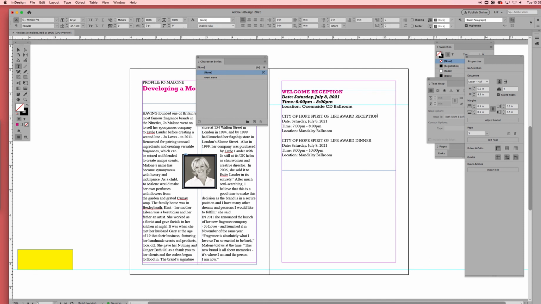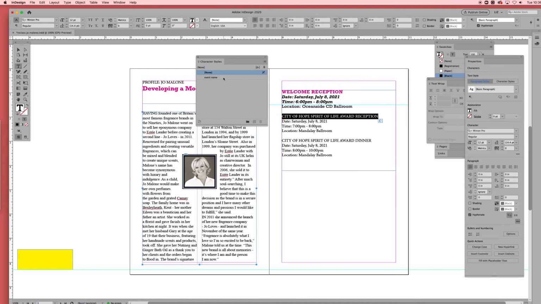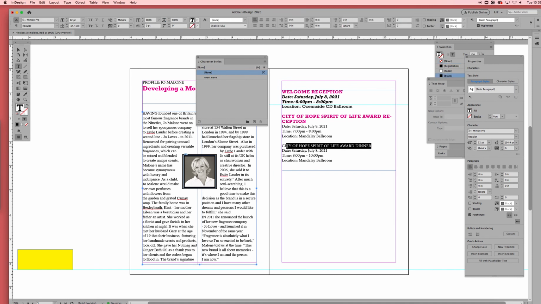So now I'm going to select my event on the next event name. And I'm going to click on the character styles panel on the event name. And if I click away, it's made it exactly the same size and exactly the same color and exactly the same tracking. And same with the next one.